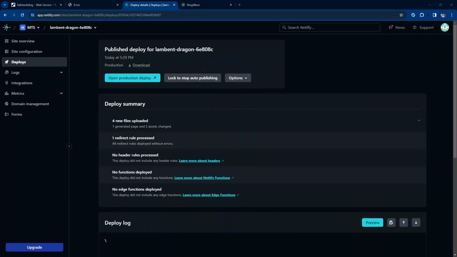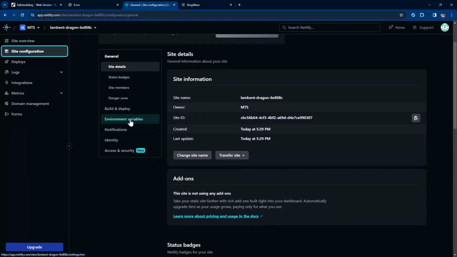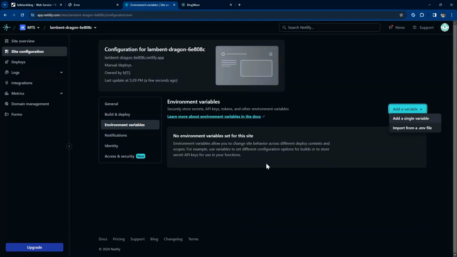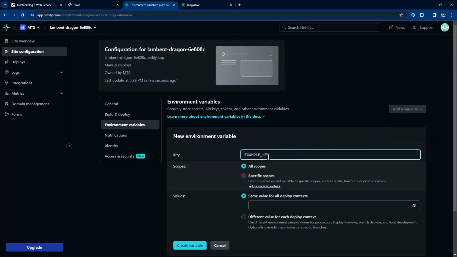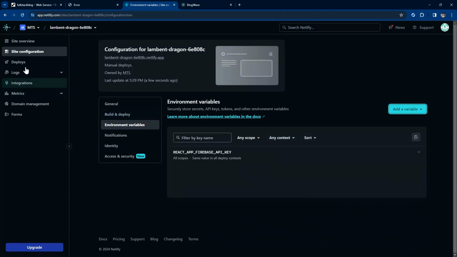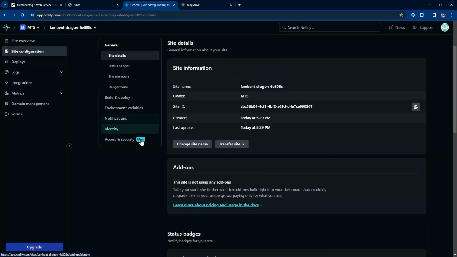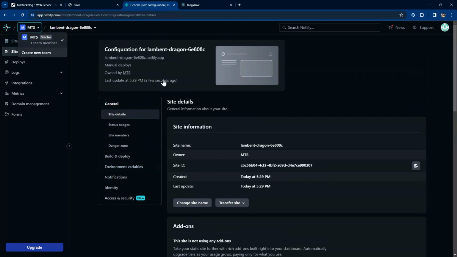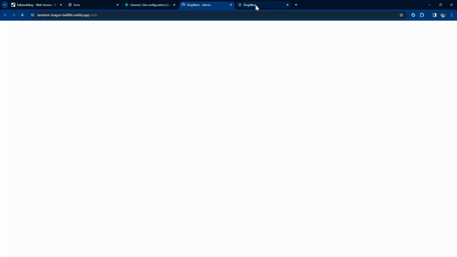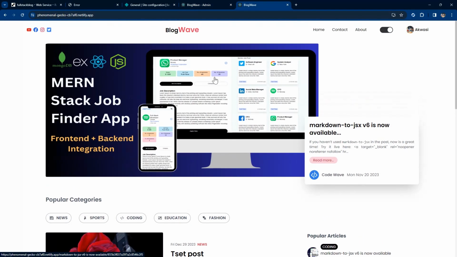Okay, so just go to site configuration, environment variable, add from here, paste, then copy your key, put it and save. Okay, so you can also change the name if you want. You can change the name here, but I'm going to leave it like that, and just click on this to open. Okay, so this side is working, and let's see if this side also works.